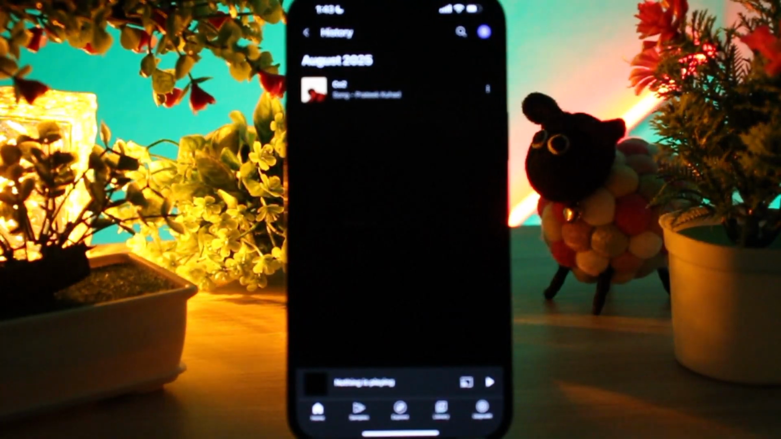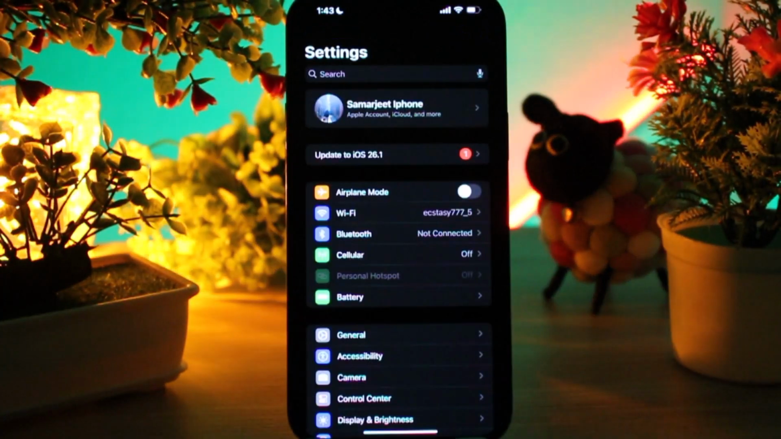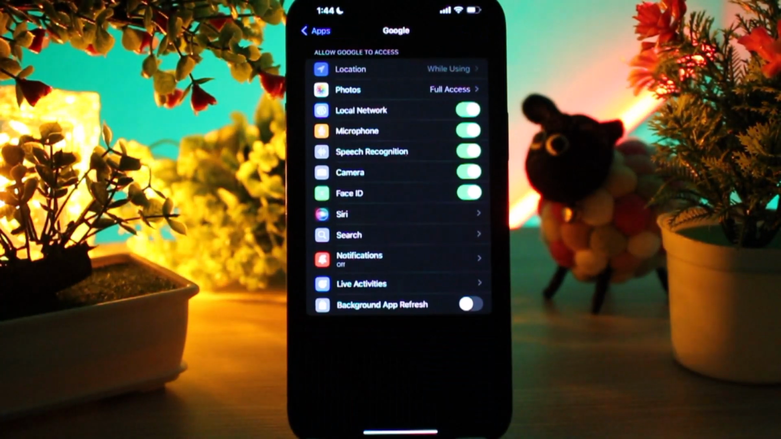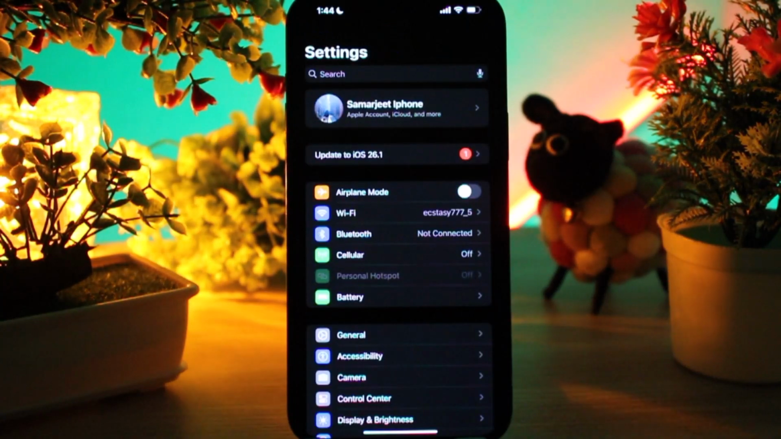Another common fix for that, open settings, go to Google, manage your Google account, go to data and privacy, YouTube history and turn it on. Your recap depends on the history stored in your Google account, not just the app.